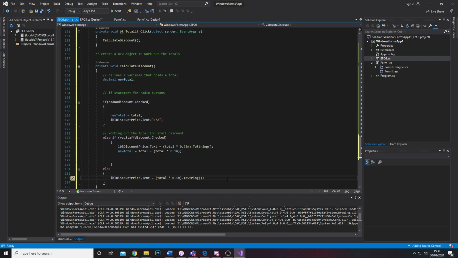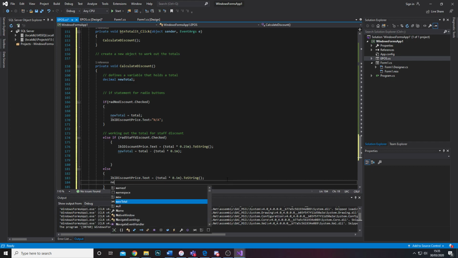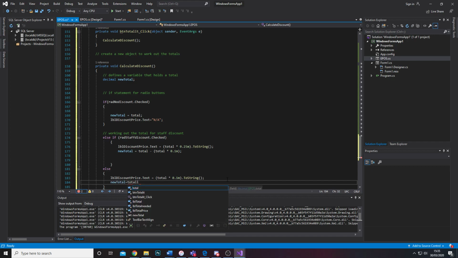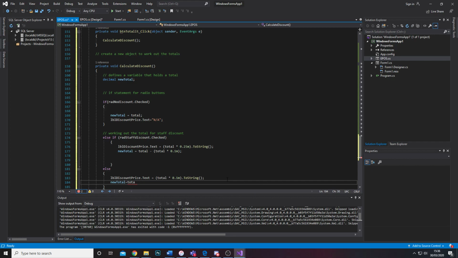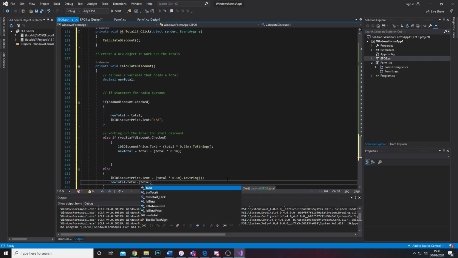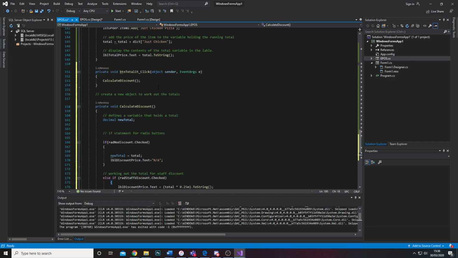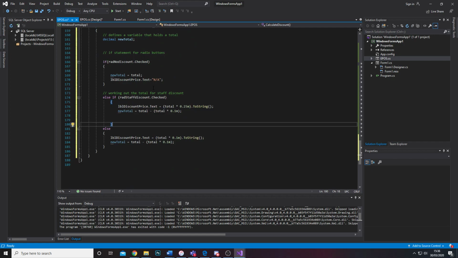Like that. And then we're going to add it to new total, so new total equals total minus total. It could help if I actually could type. Minus total multiplied by 0.1m, like that. Perfect. So I'm going to leave you to do the commenting now, because I've helped you with the commenting on assignment 1, and now you're going to do it.